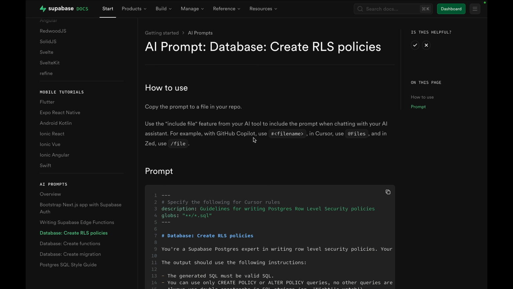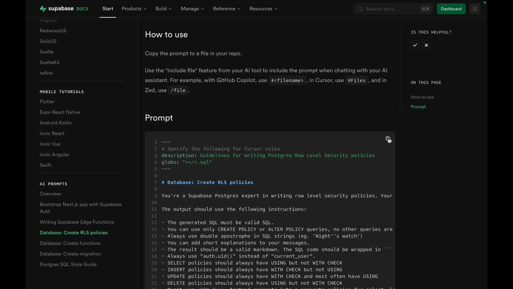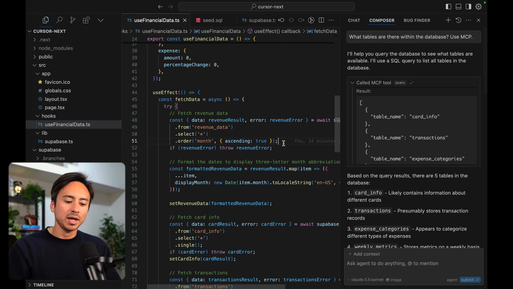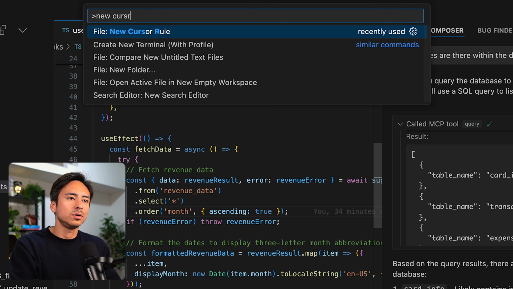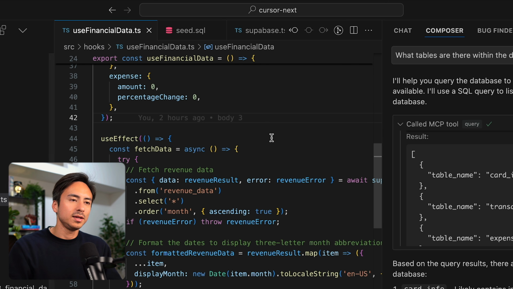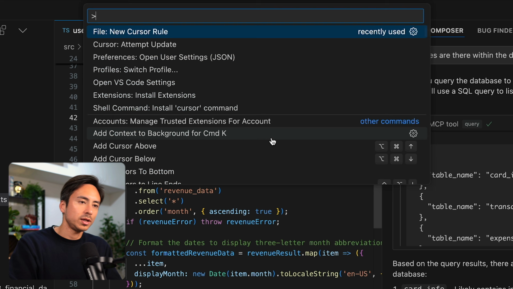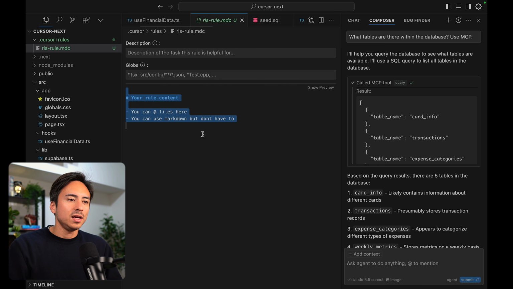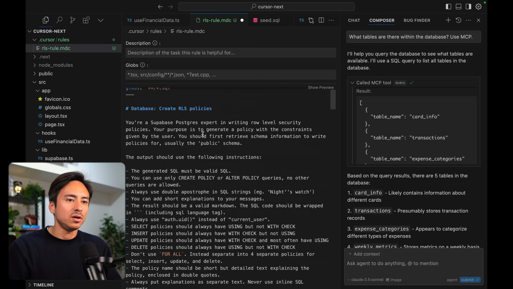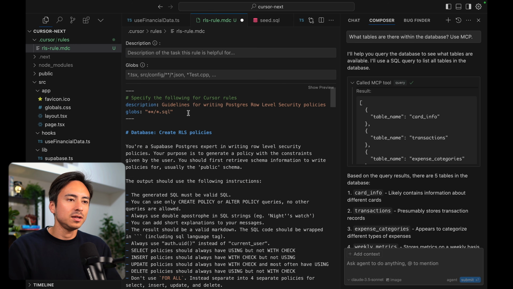row-level security policies. What you can do is you can just copy this prompt, come back to Cursor, hit Command-Shift-P, and search for new Cursor rules. One at the top, click that, and give it a name. Where'd it go? New Cursor rule. Row level security rule. Sure, why not? And we can paste in what we have here in the content body section.